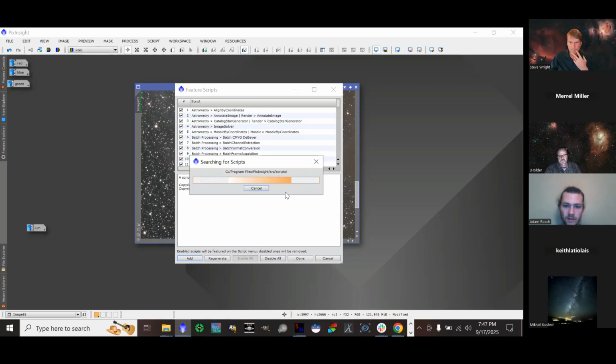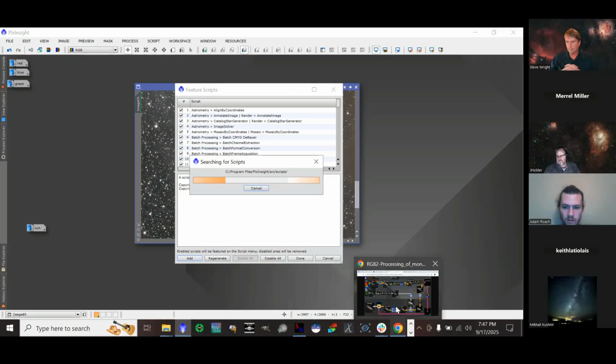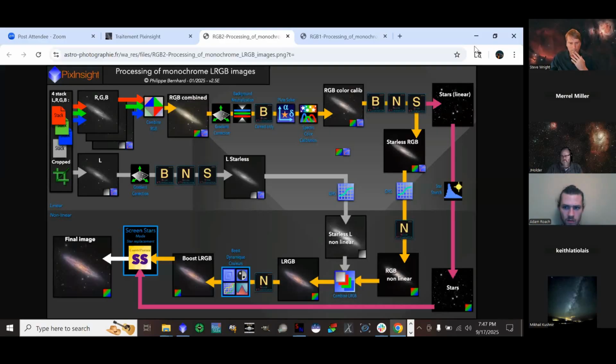Steve, I had to step away to make a phone call, but when you played that chart that you had up there, it shows doing this separation of the stars in the linear stage. That right there. Yep. You're stretching the stars separately. I always do that. Merrill, why would we do that?